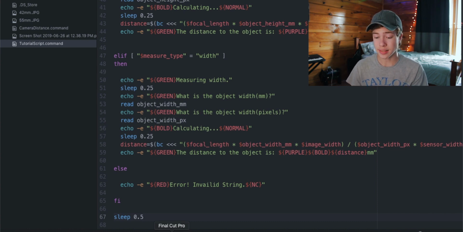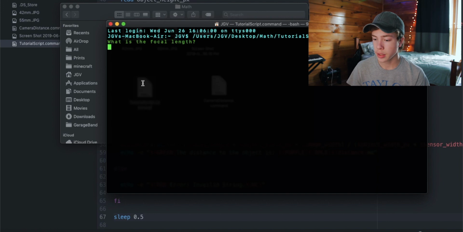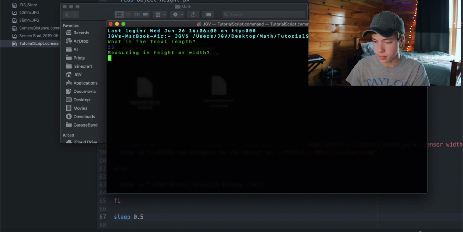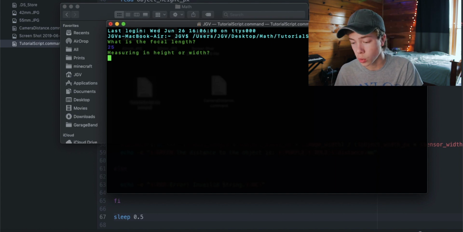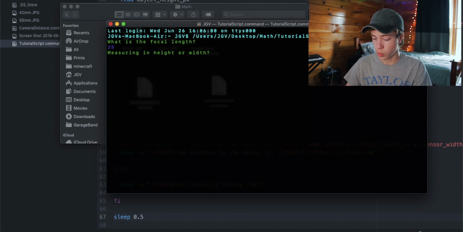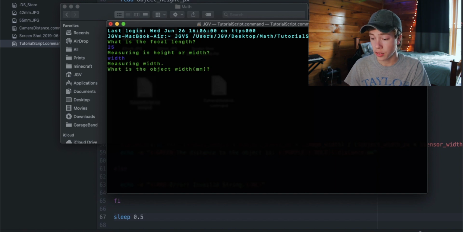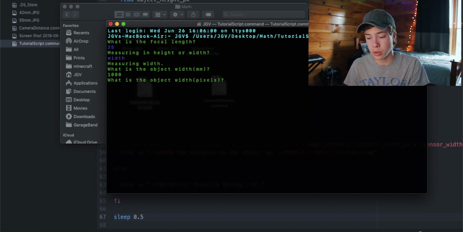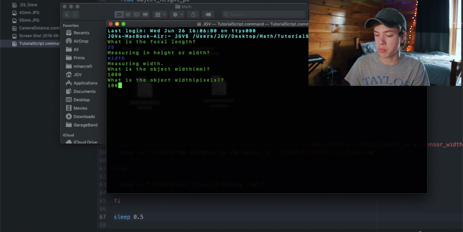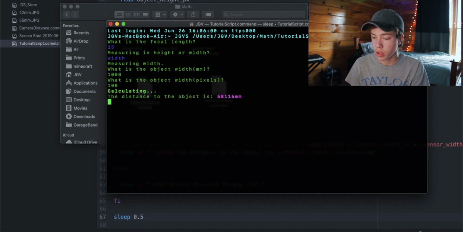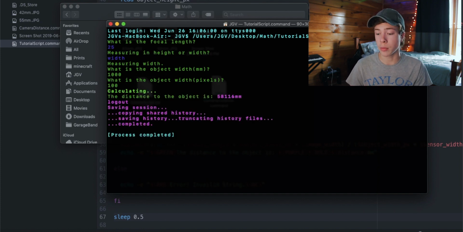So let's go ahead and run it and see if it works. So if we run the command, what is the focal length? We'll just make up some numbers here. Let's say the focal length is 25 again. Measuring in height or width, we'll measure in width. And then what is the object width in millimeters? So let's say it's, I don't know, 1,000. Let's say it's a meter wide. What is the object width in pixels? Let's say it's only 100 pixels wide in the photo. Calculating according to that on my camera with that photo, the distance would be 58,000 millimeters away from the camera.